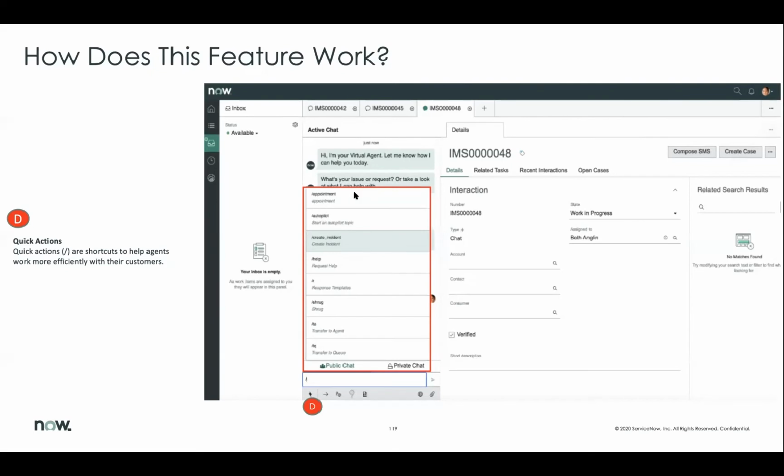Apart from that, there is autopilot, appointment, shrug, TA, and TQ. TA is transfer to agent and TQ is transfer to queue. For slash autopilot, we'll be doing a demo in advanced topics. It's an interesting topic. When an agent is busy, they use autopilot to hand over a set of common questions so that the customer can provide the responses. During that time, the agent can focus on some other task. Once the end user provides all the information, autopilot brings it back and hands over to the agent, and the agent takes over from there and starts getting into the next steps with the end user.